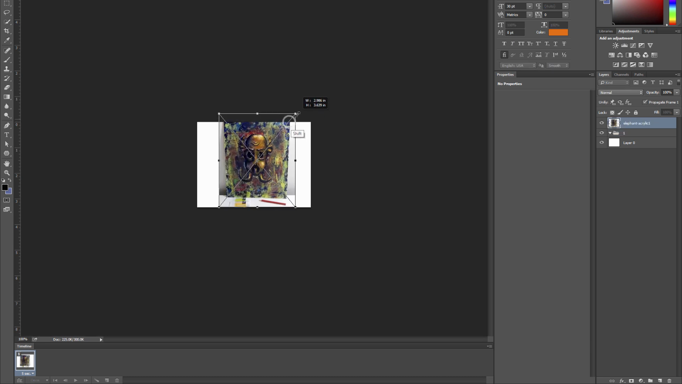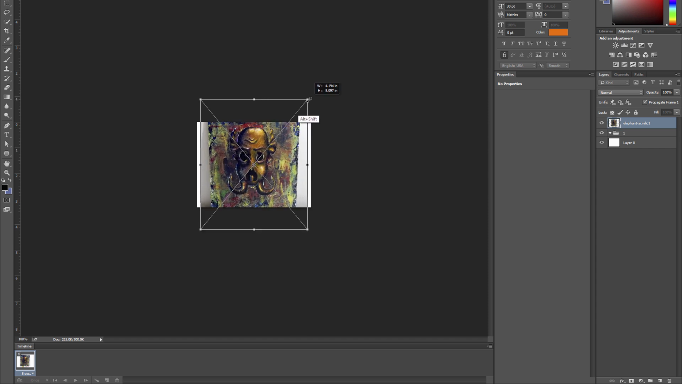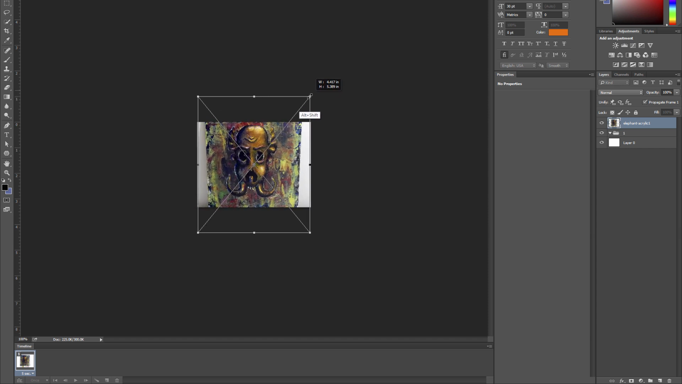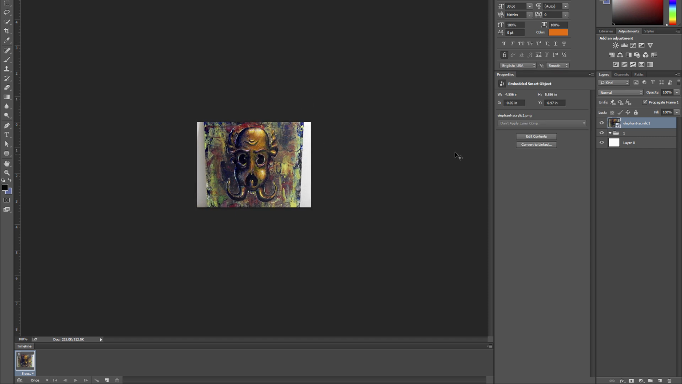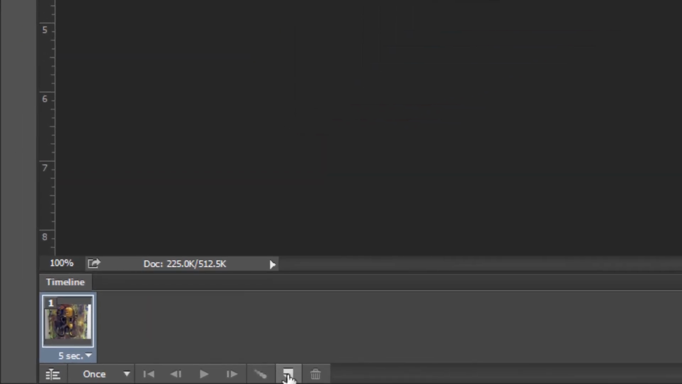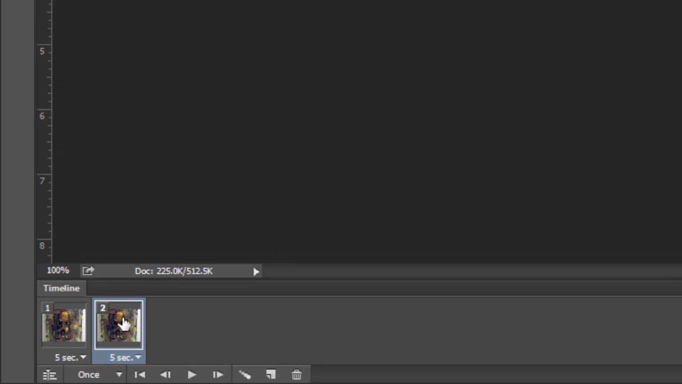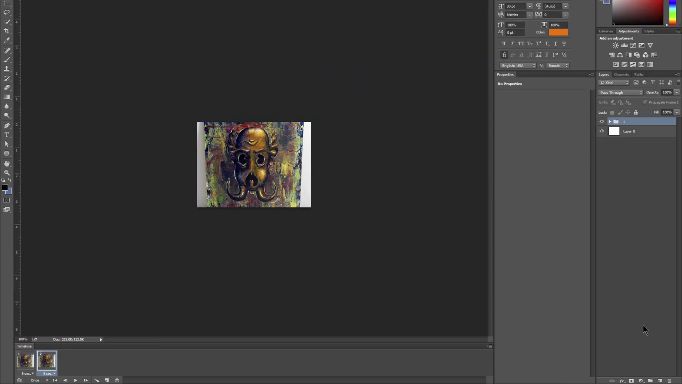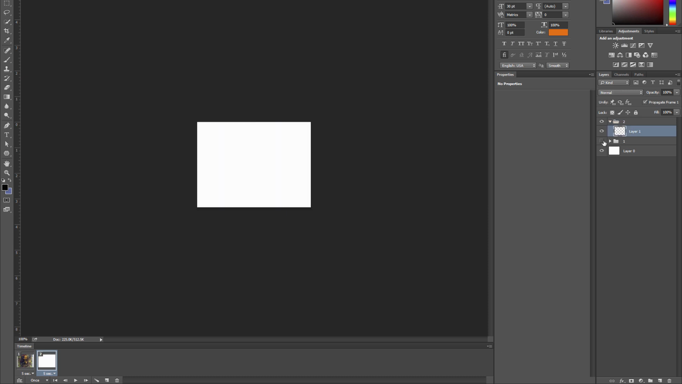Then I can scale this up. I'm going to hold Shift while I scale, and if I hold Alt and Shift, I can scale it from the center while keeping it in proportion. And then we'll need to go ahead and move that down into that number one group there. And then there's our first frame. So let's go ahead and create a new frame to create a second image frame here. And we'll create a new layer and we'll group that into a group that's called 2. And we'll hide the eyeball that's next to the 1 layer here. So we'll hide that frame.